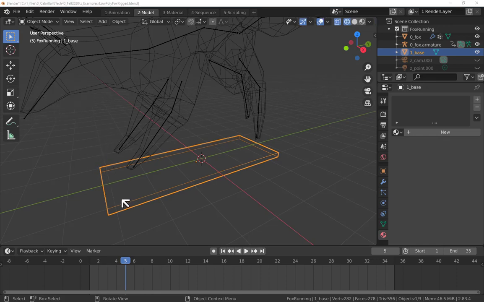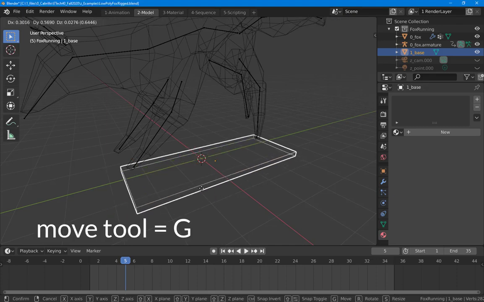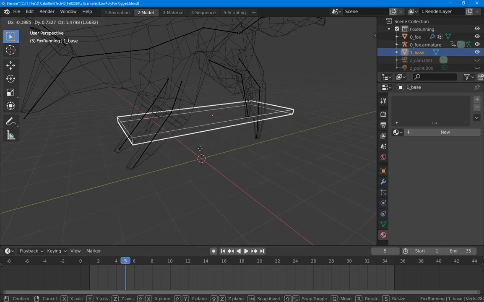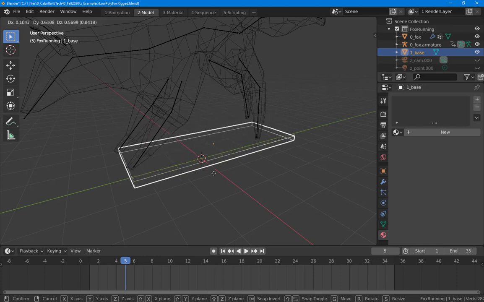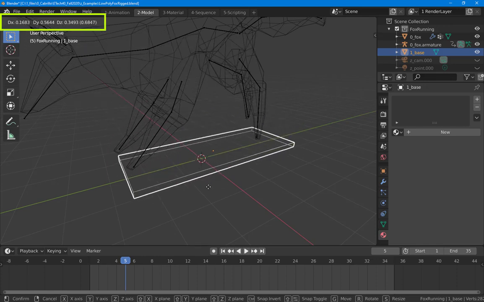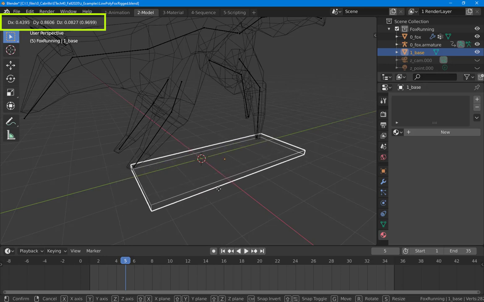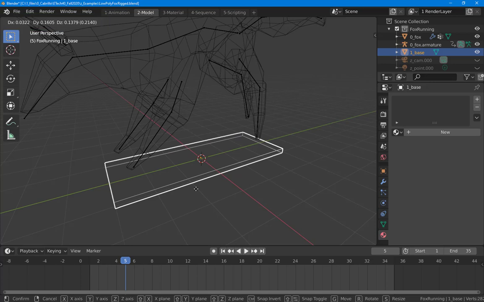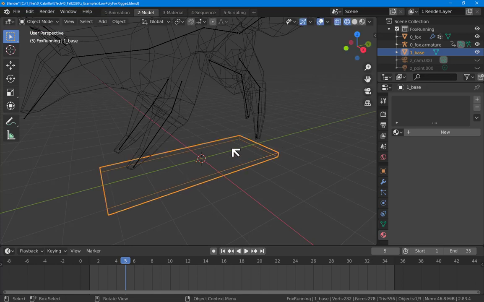With this still selected, I'm going to move it. Let's move it with G. The outline turns white and I move it interactively. But you can see, if you look up in the top left-hand corner, that I'm moving the X, the Y, and the Z randomly.